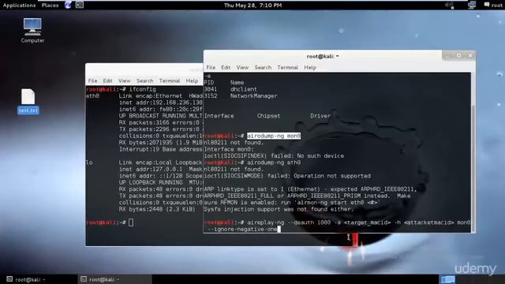Perfect. Over here it would be your target's MAC ID, and over here your attacker MAC ID. This means your victim, target means the victim. And as soon as you type this, it will start sending n number of packets to your target's Wi-Fi.